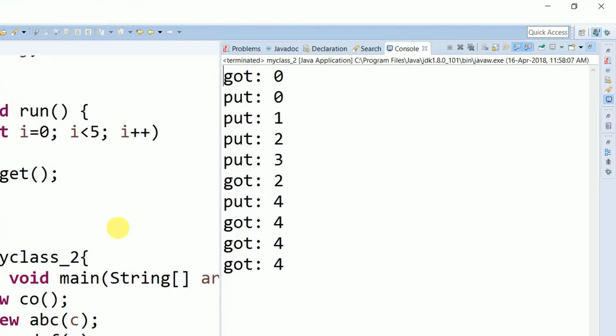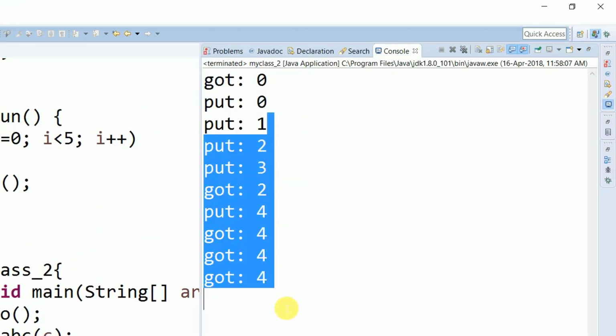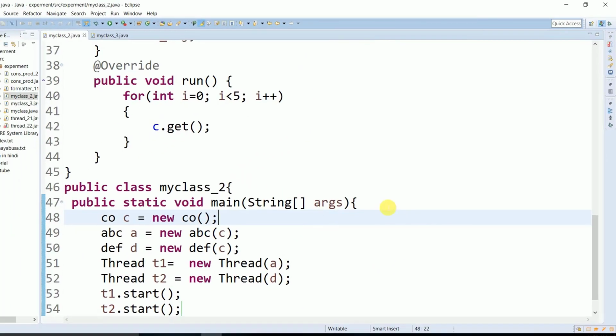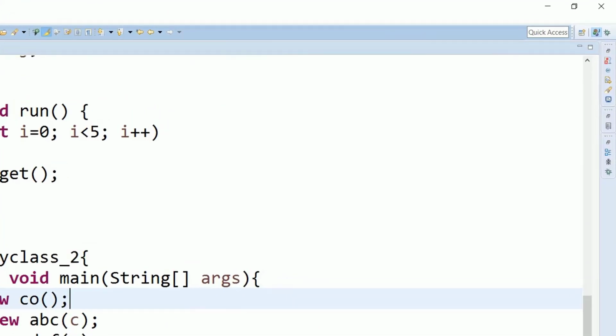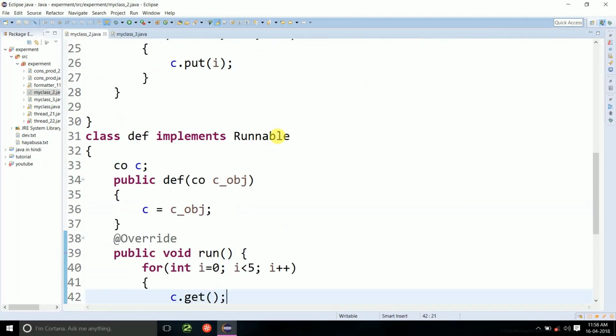Save it first. Put 0, got 0, put 1, put 1, put 2, put 3, got 4, and it's really irregular. It should be put 0, got 0, put 1, got 1, put 2, got 2, and something like that. It must be in series.